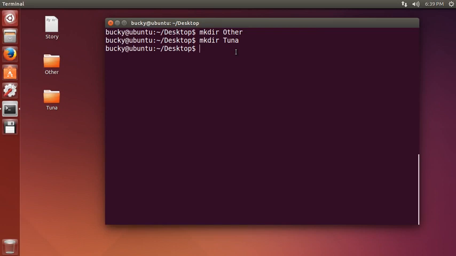So anytime you want to delete a folder from the shell, hit rmdir. This means remove directory. What folder do you want to delete? Well, how about tuna? So hit enter, and it deletes tuna. Check it out. So that's how you make and delete directories.